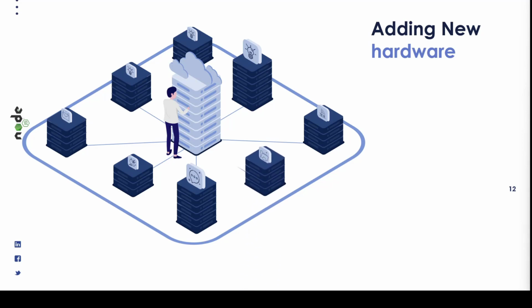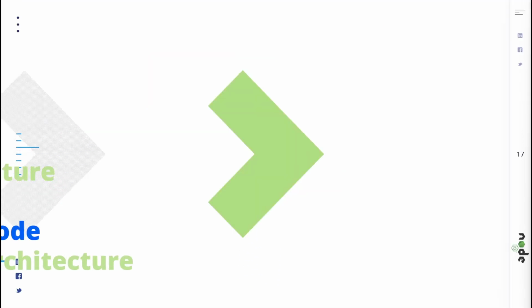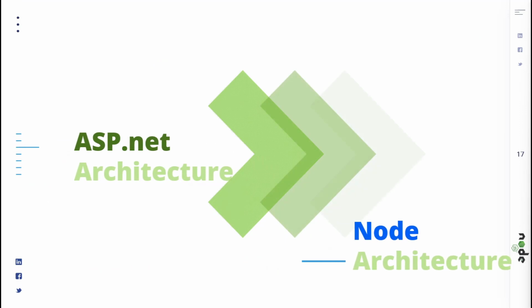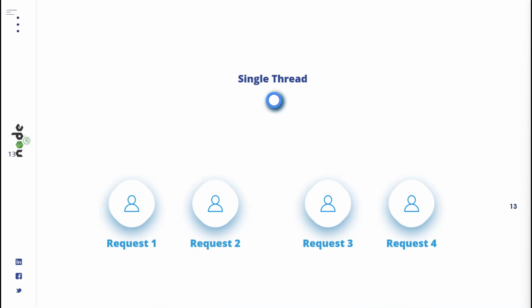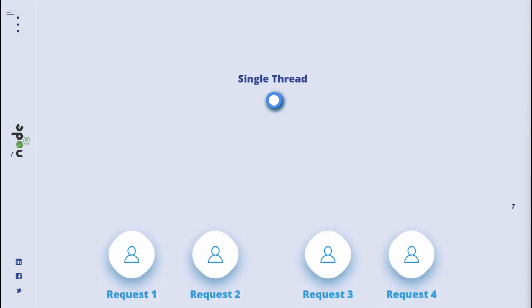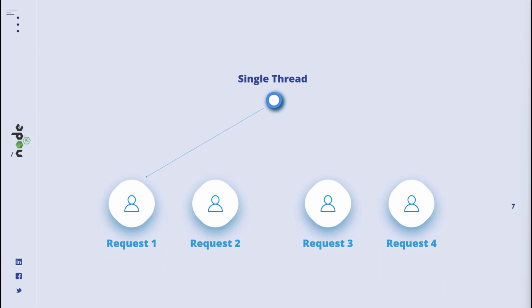In ASP.NET, we can use asynchronous architecture, but we have to do extra work for that. Node applications are asynchronous by default and you do not need to do anything extra. In Node, we have a single thread to handle all requests. Once a request arrives, the single thread will be allocated to handle that request. From the previous example, if the request was to retrieve data from the database, then the thread does not have to wait for the query to be completed and can be assigned to handle a new request.